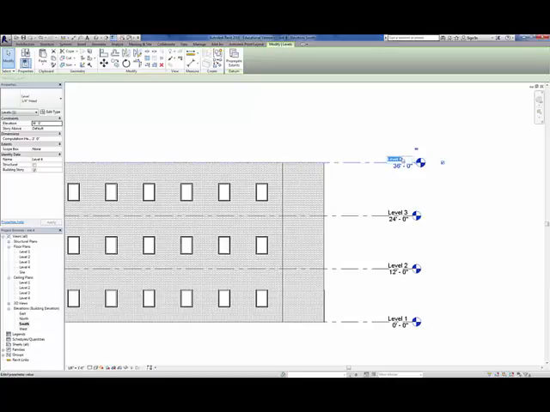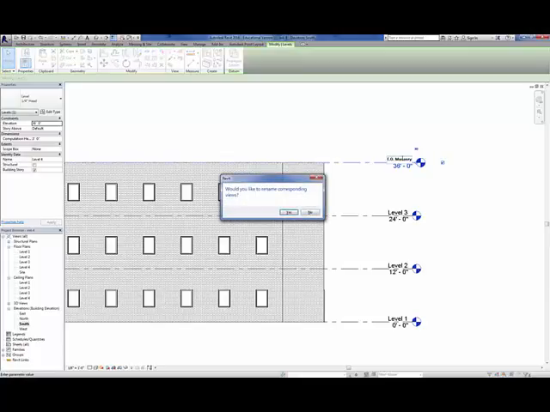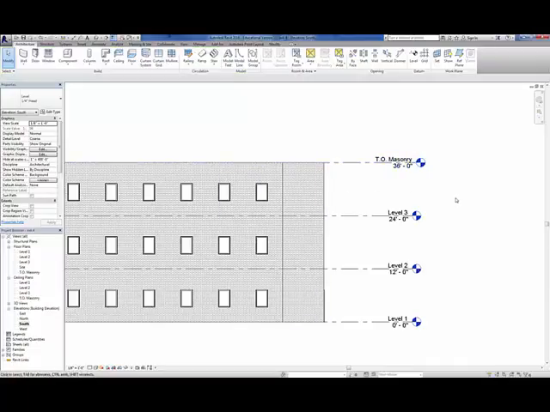So next thing I'm going to do is rename it. And now we're going to put T.O. masonry. And the reason we call it that is because this is the top of the masonry wall. So TO is top of. Yes, I want to rename the corresponding view. So it's going to rename level 4 in the floor plan and the ceiling plan for us. There we go. All right. So let's go on from here. So yes, we've renamed it.